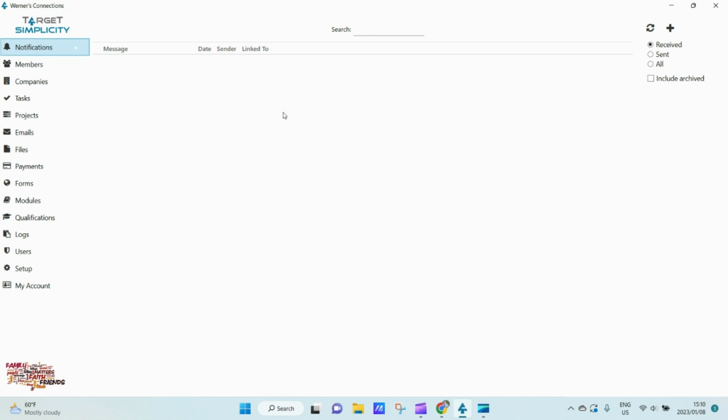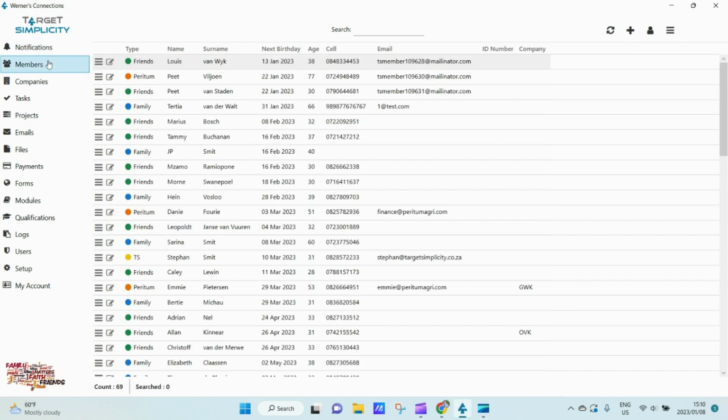By clicking on the members button, you can view the members list. This is all the active members created on your database. A default order list can be set. For each company, it can be set to last edit date, next birthday, created date, name or surname.